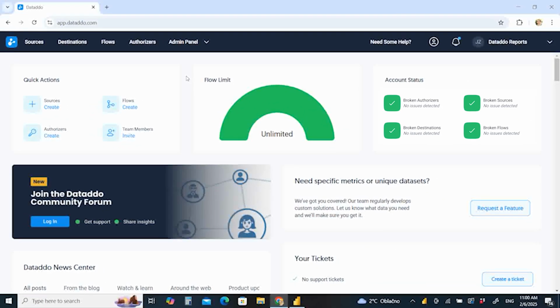In this video, we're going to show you how to connect Salesforce to Power BI using Dataddo. If you don't already have a Dataddo account, create a free account using the link in the description.